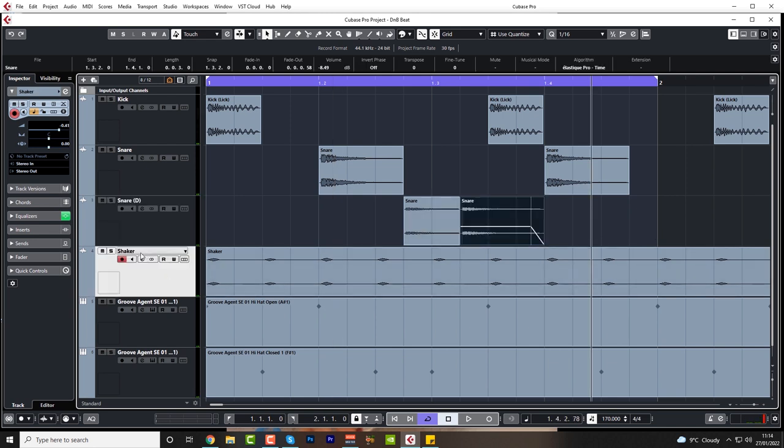I've bounced down the shaker. You can see it's slightly off the grid in places. I already did that before I bounced it down. I varied the velocity and the timing. And we've got some hi-hats here as well in various different places. So a nice little rhythm there. And closed hat.